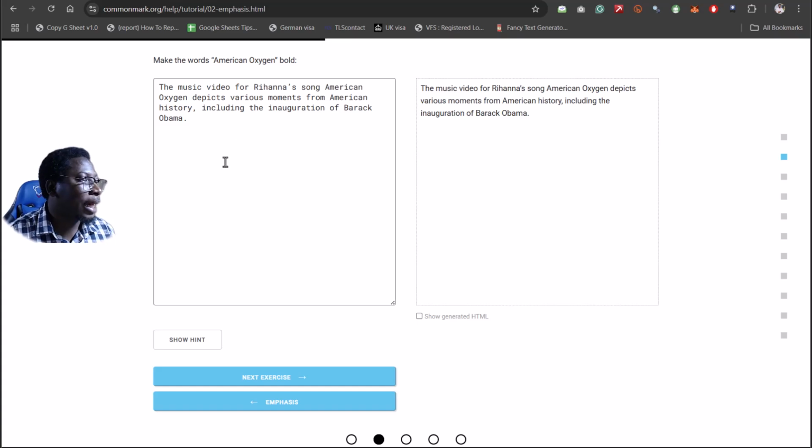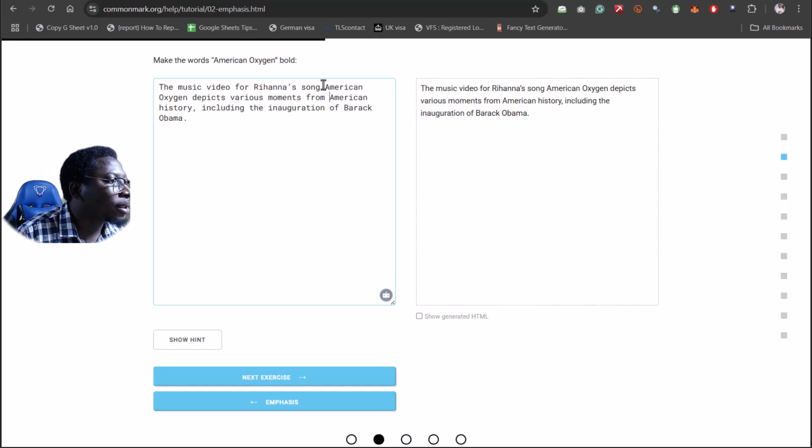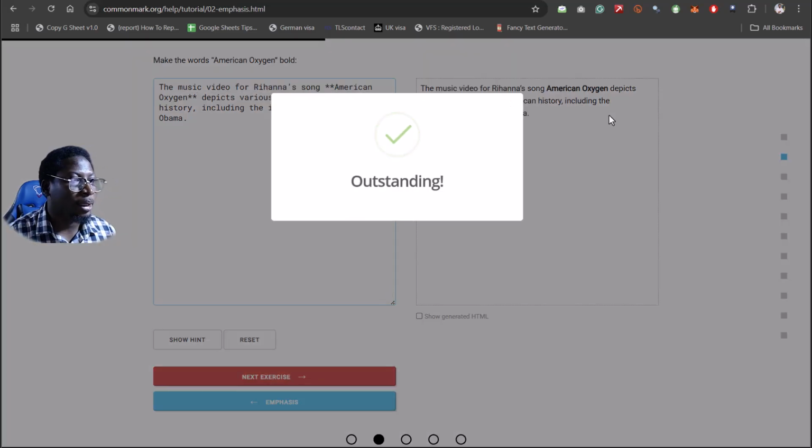Now here is asking us to make the word America oxygen and make it bold. Remember, to do that, we will come here and put double asterisk sign, America oxygen. So we just bold it here, and then the rendered text will show up here. As you can see, we got it.